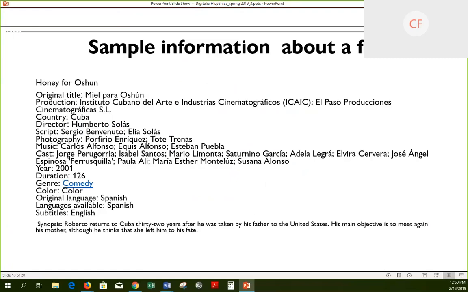This is a sample information about a film. We'll see this in a minute when we go online. It shows where the film was made, the original title, because often they're shown here translated into English, the kind of movie further down, which, as we will see, is a link to the other movies in that genre, the original languages. I'm not exactly sure what the difference is between original language and languages available, and then a synopsis.